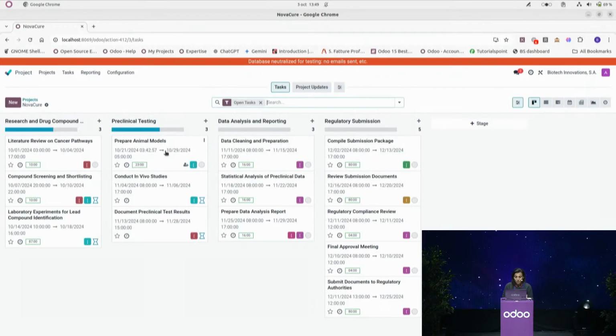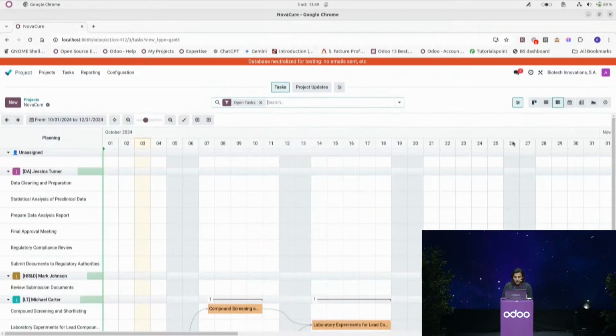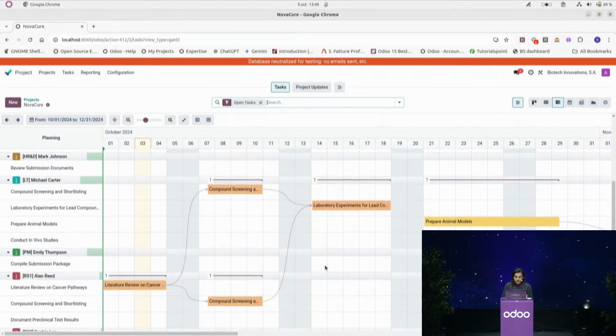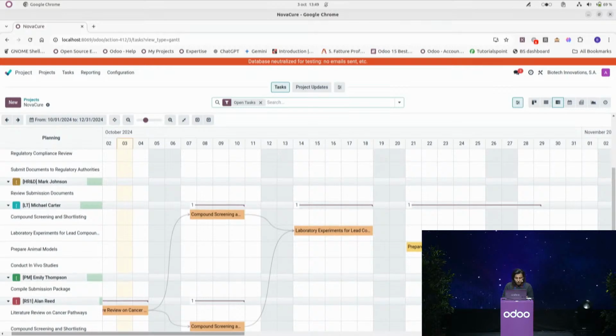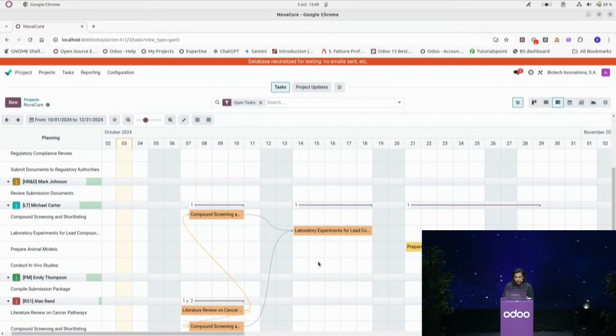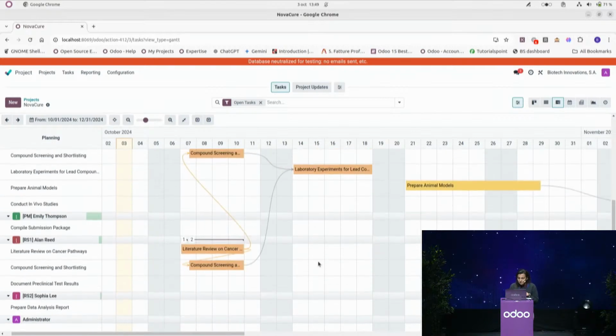We take our project NovaCure and activate the Gantt view. As you can see here, the literature review task is blocking the compound screening, has to be performed before it, and the compound screening is blocking the laboratory experiment. Let's imagine that the literature review is now going to be delayed, and it's happening at the same time as the task that's dependent on it. And Odoo is signaling it by using this orange arrow.